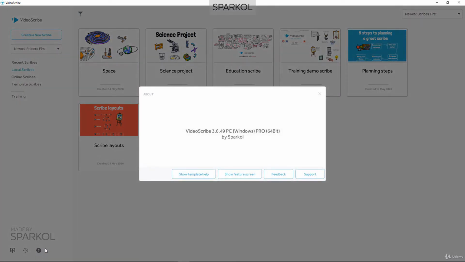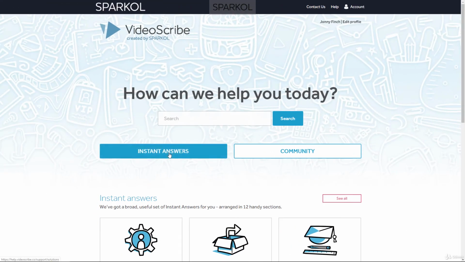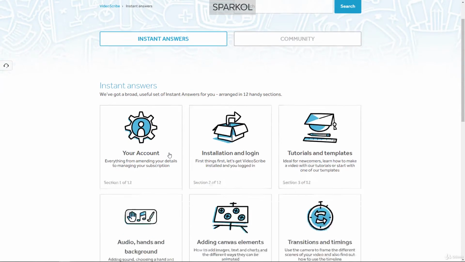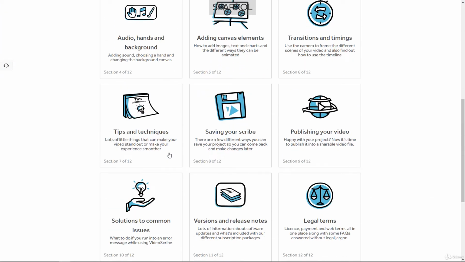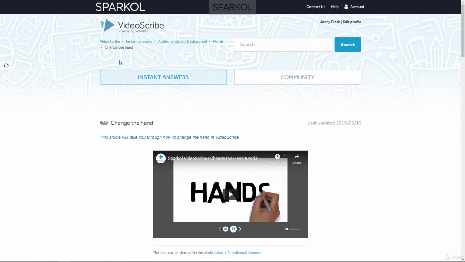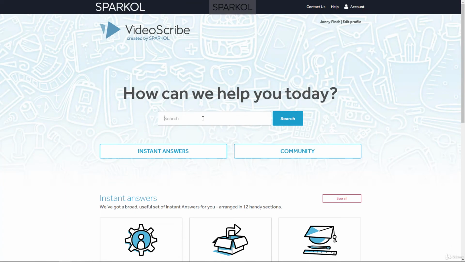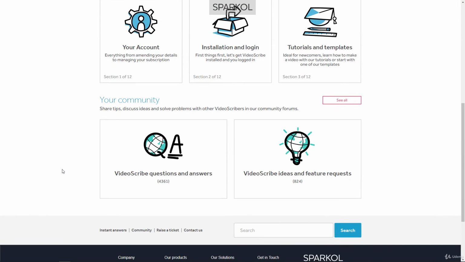Okay, and here's a help icon, which shows you the version you're using, and also gives you a link directly to our help site. So before we get into creating a new project, I just want to quickly show you the help site. So on here you can go to our instant answers section, and we've got loads of articles and how-to videos to help you, covering all these topics. So for example, you could go in here and learn how to change a hand. You can also use the search, and as well as the instant answers, we also have our community area, where you can find lots of great information and post new questions.